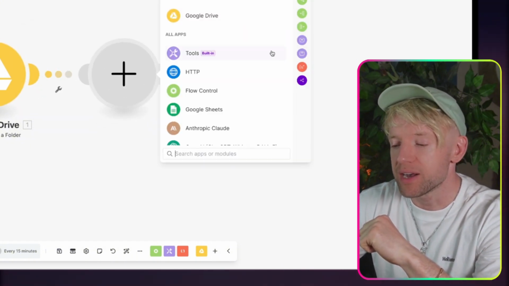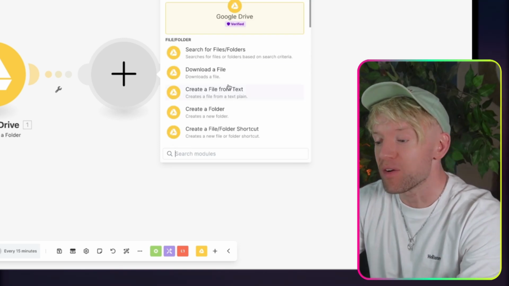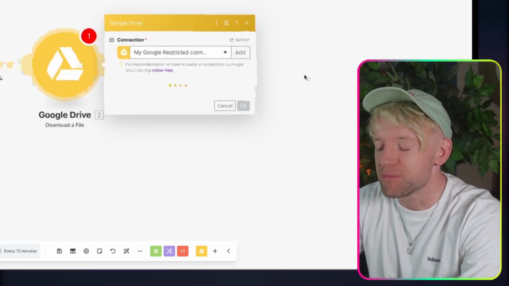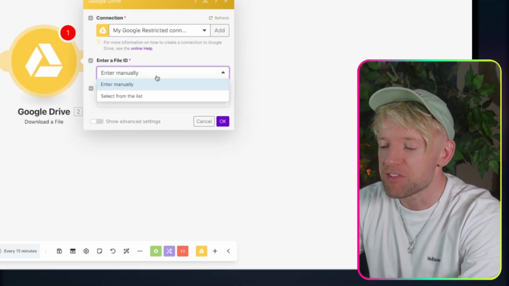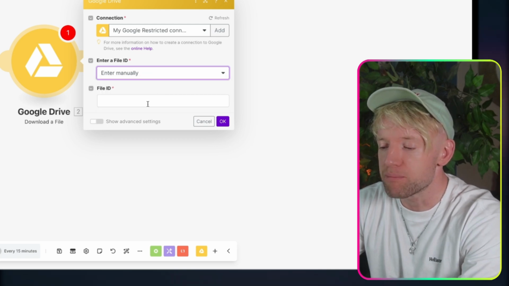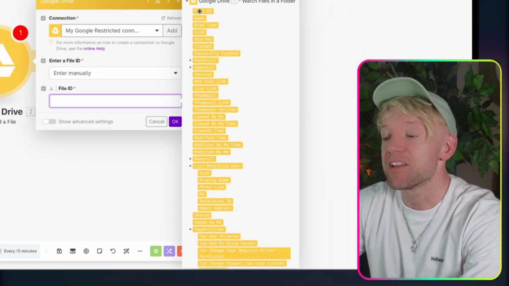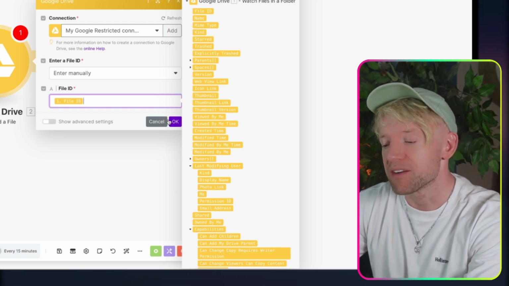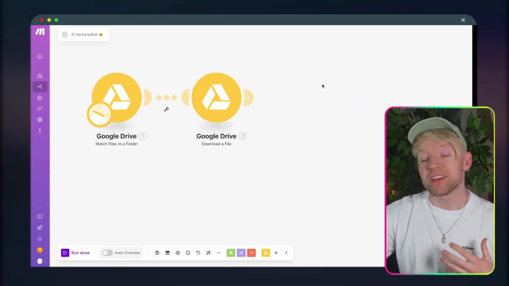Awesome. And the next thing we want to do, guys, is just to simply download from a folder. So let's download a file. Let's come down here, wait for that to load a second, enter a file manually or select from a list. We're going to go manually. You can click on File ID and then just enter the file ID from Google Drive, just like that. Then I want to get the text into the scenario.